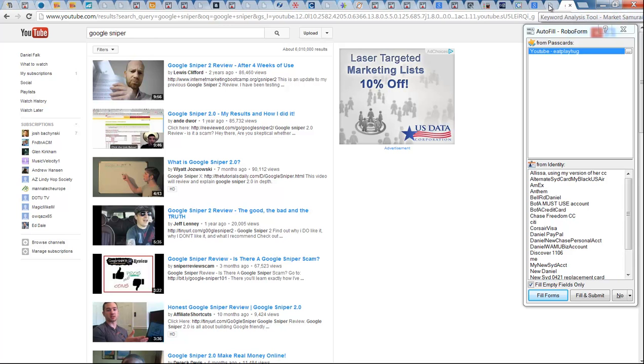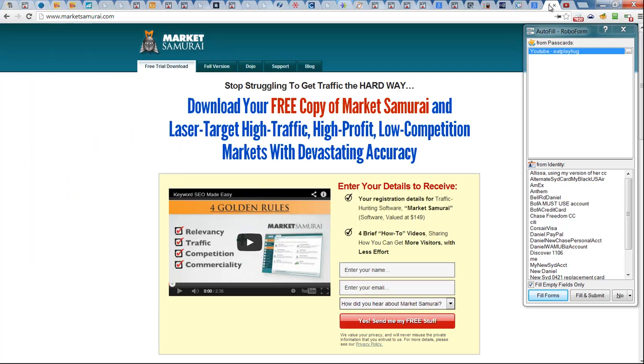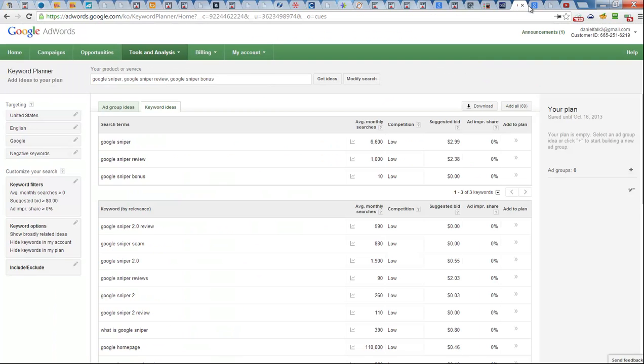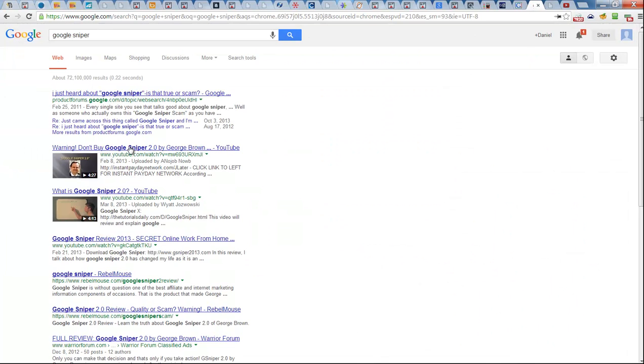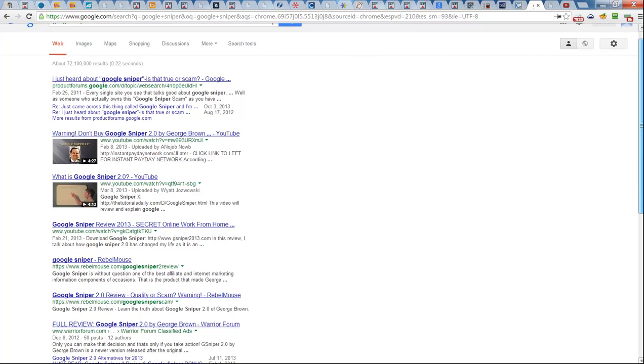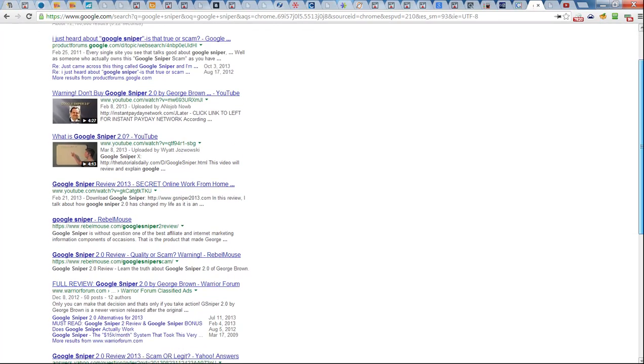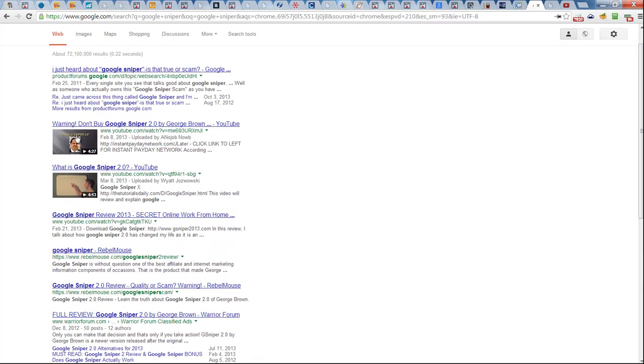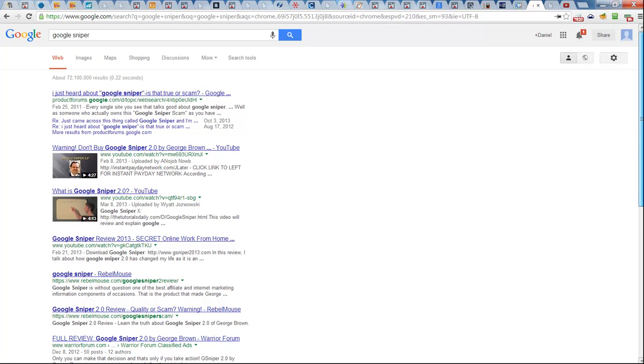So the second thing we want to get a handle on is how much competition there is for this keyword in Google. When we're talking about videos, probably the best competitive factor to look at is how many backlinks people have accomplished for the current videos that are on the first page. Here we see there are 2 videos on the first page of Google for Google Sniper. To find out how many backlinks there are, you can use any kind of backlinks tool, but the one I like the best is a piece of software called Market Samurai.